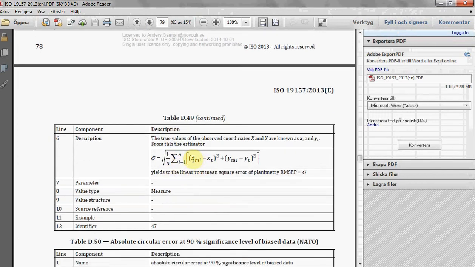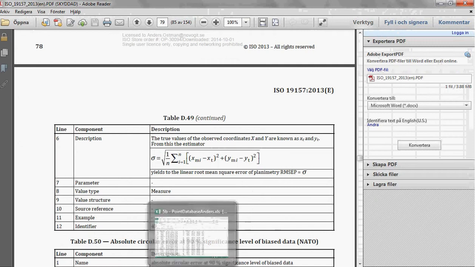It's the difference in X value squared plus difference in Y value squared, and then we sum all these values together for all the point features, divide it by the number of point features, and take the square root out of it. Okay, we have to remember that formula or to write it up. But this is the one we're going to apply now.